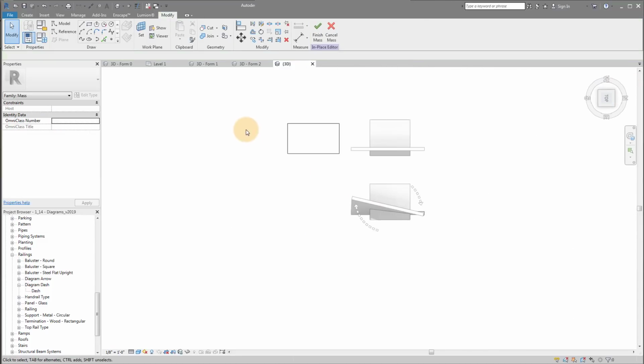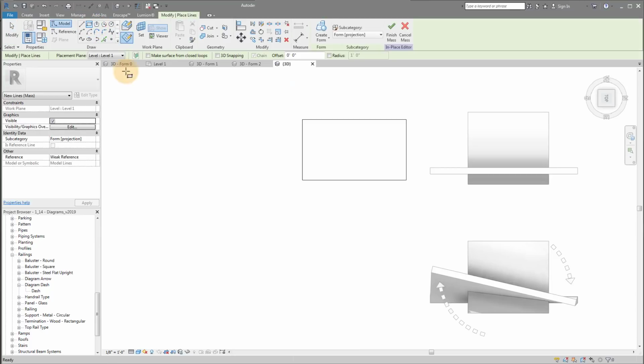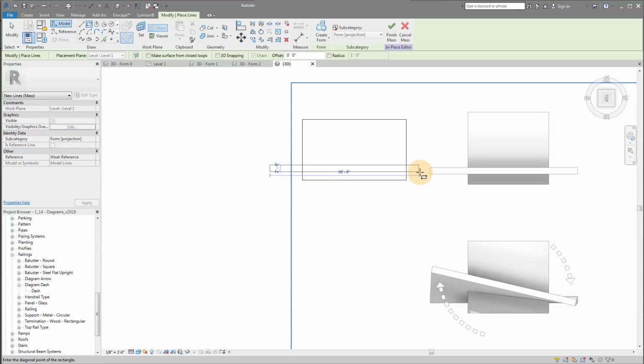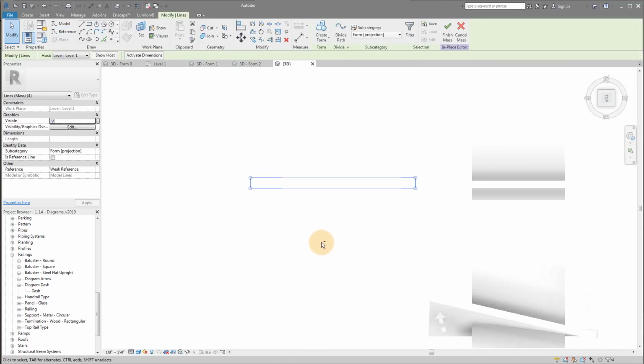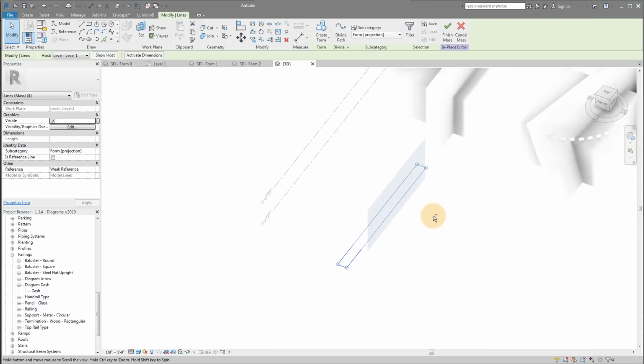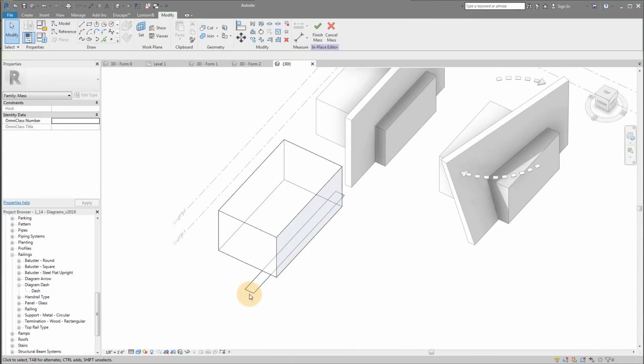Now I'm going to go to my top-down view. I'm going to draw another rectangle, make sure it's set to draw on work plane in level 1. And then this is going to be our slice through the building. Again, we're just kind of free-flowing it, so don't worry about being perfect here. But you can see there we have just a rectangle flowing through the building.